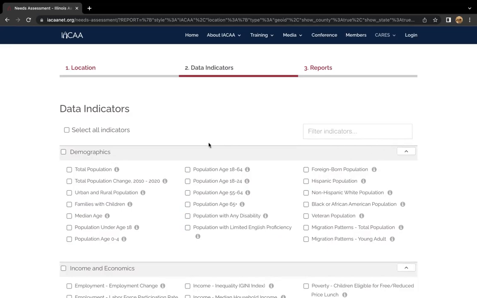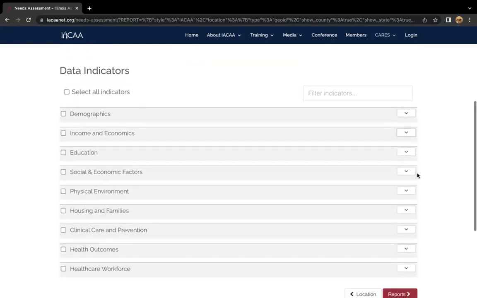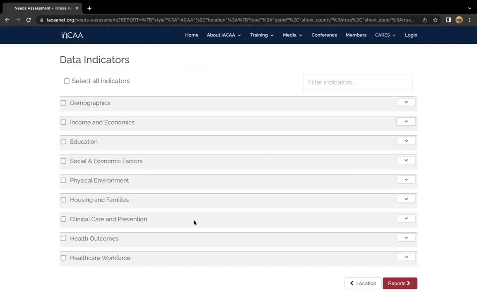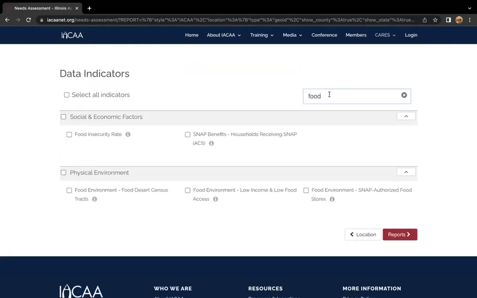So let's say I really need some data on food and food access in my community, but I am not sure where exactly this might be. I can pop in food, and here we go. It's under a few different categories. We have some information on food insecurity rates, on SNAP benefits, and on the food environment in your area.